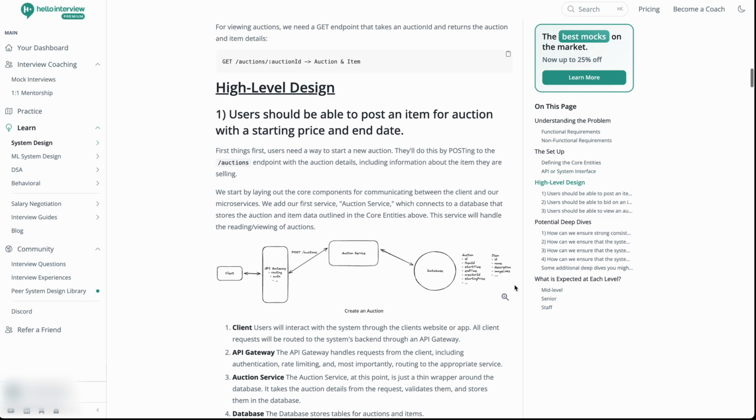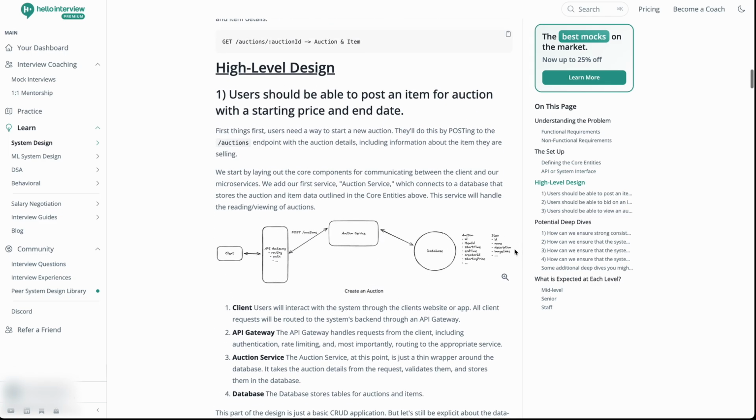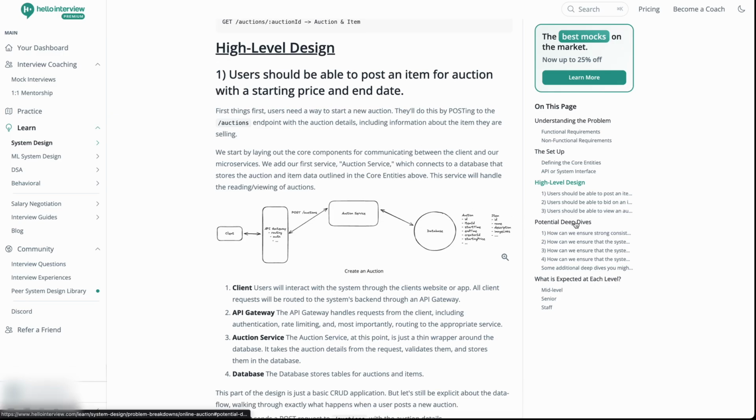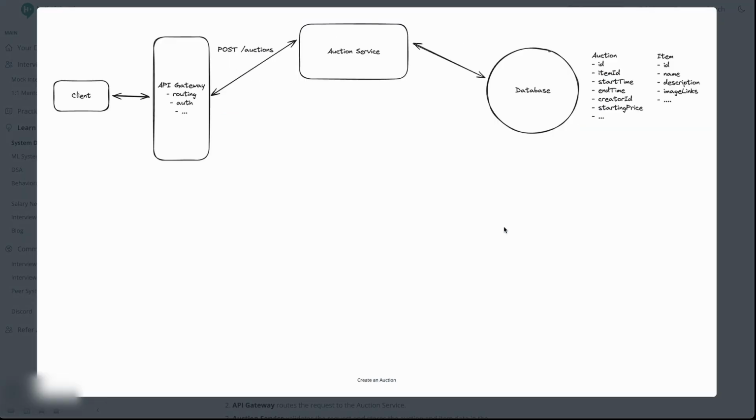All right, let's move on to the fun stuff, which is the high level design. So users should be able to post an item for auction with a starting price and end date. If we zoom in on the design, we can see we have the client. There's going to be some kind of API gateway with routing and authentication. There's going to be an auction service where the user can make a POST request to, I'm guessing, create an auction.